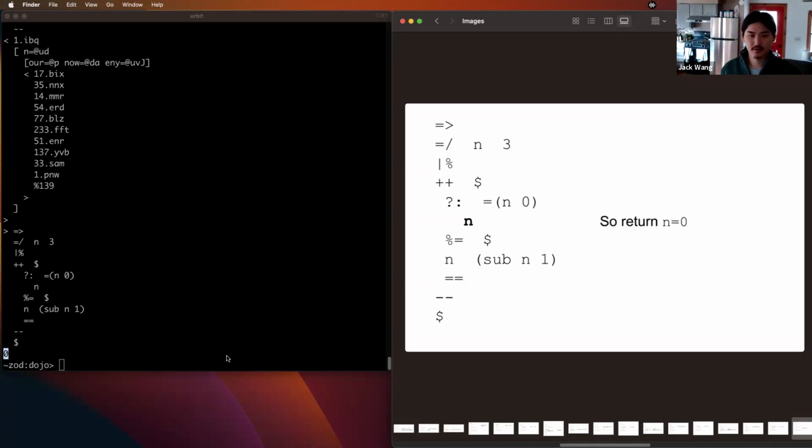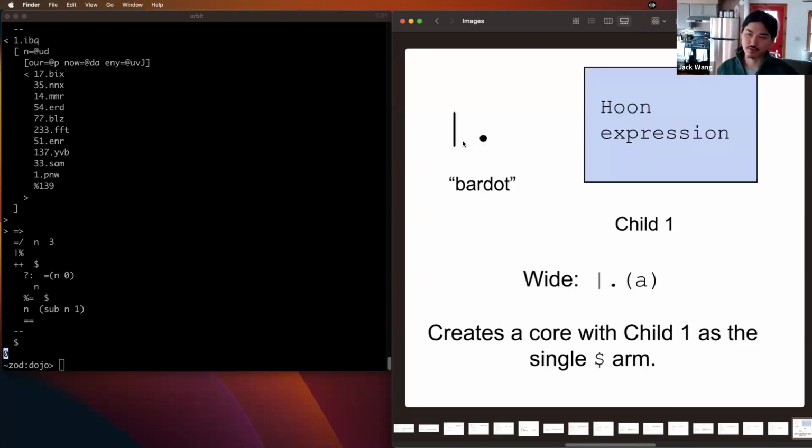Any questions on that? Can we still do this with bar tis? Actually, yes. You're very much ahead of the lesson. That's going to be one of the questions on the homework. But yes, you can do it with any core that has a buck arm. If you have a core with a single arm buck, the Urbit term for this is a trap. And there's a rune you can use to write this faster, which is bar dot. The rune works like this. It just takes a single child, a Hoon expression, and it puts it as the single buck arm of a core.